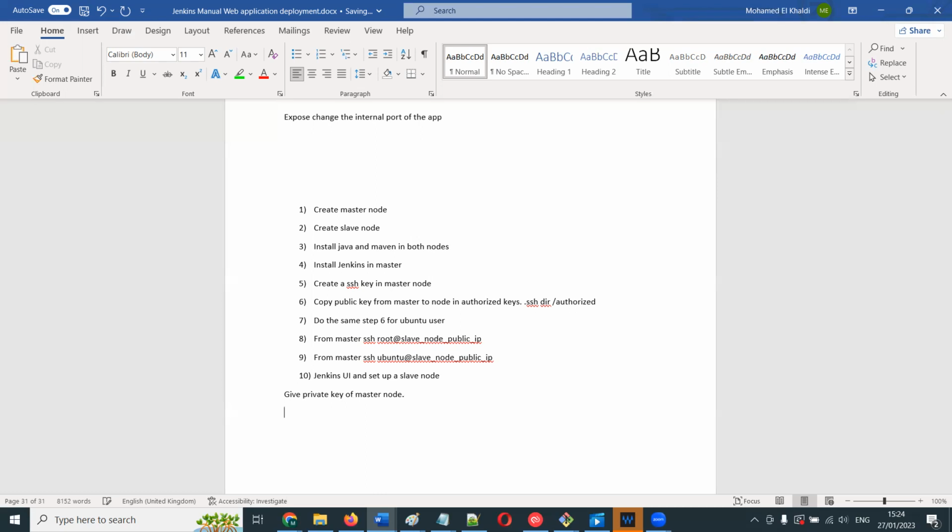Where shall I give it? There you will have a credential option, right? While you are establishing a connection through the master node, under the credentials option, you have to give the username of the master. Give the username, and not its private IP. Give the private key, not the private IP.